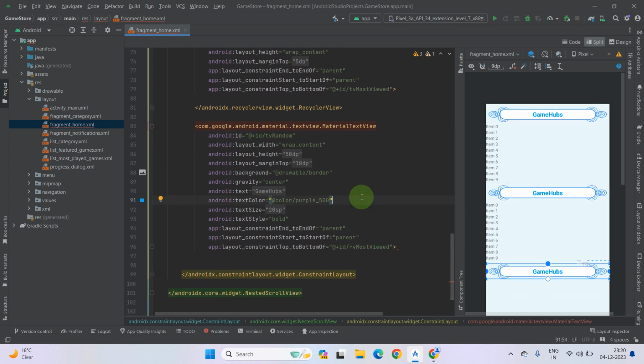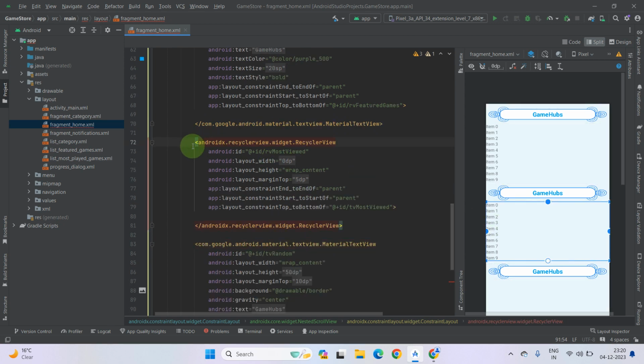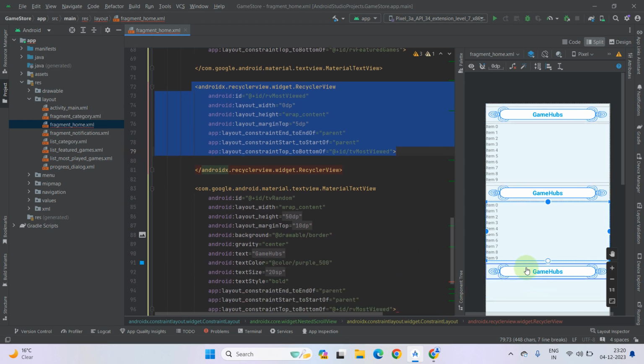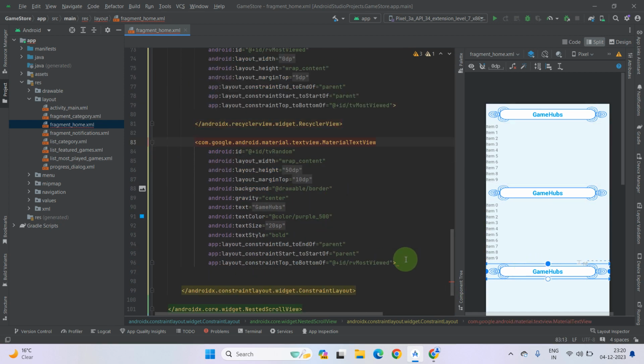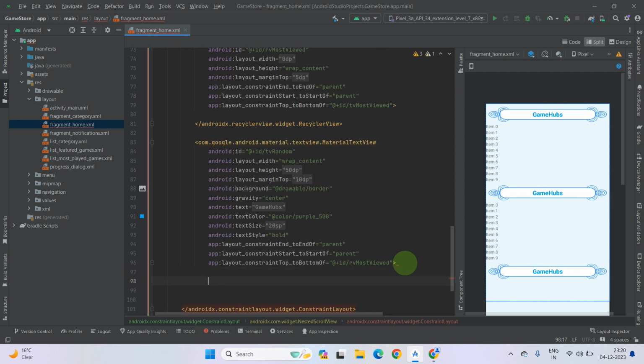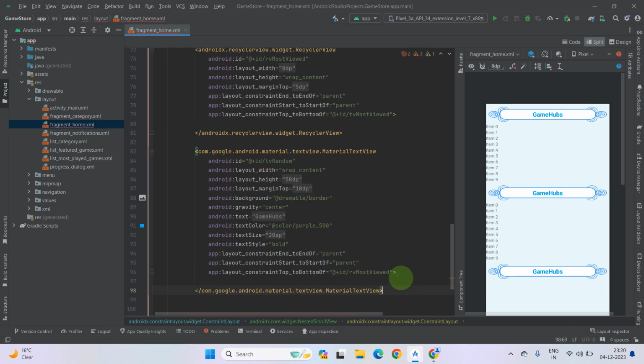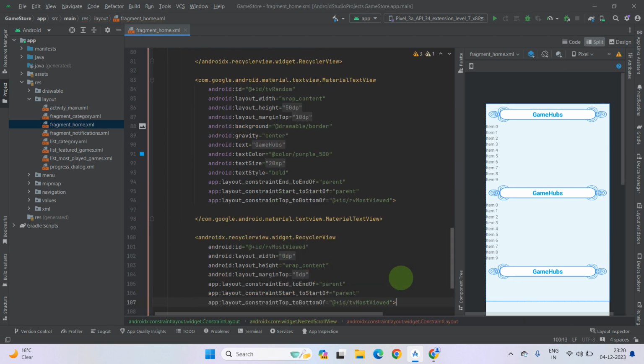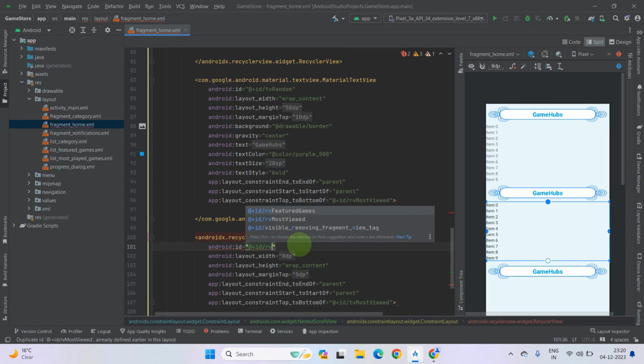And also we need a recycler view. So just select this one and copy it and paste it after the TV random. First of all, you have to close this tag. Now paste it here. Now name it RV random.